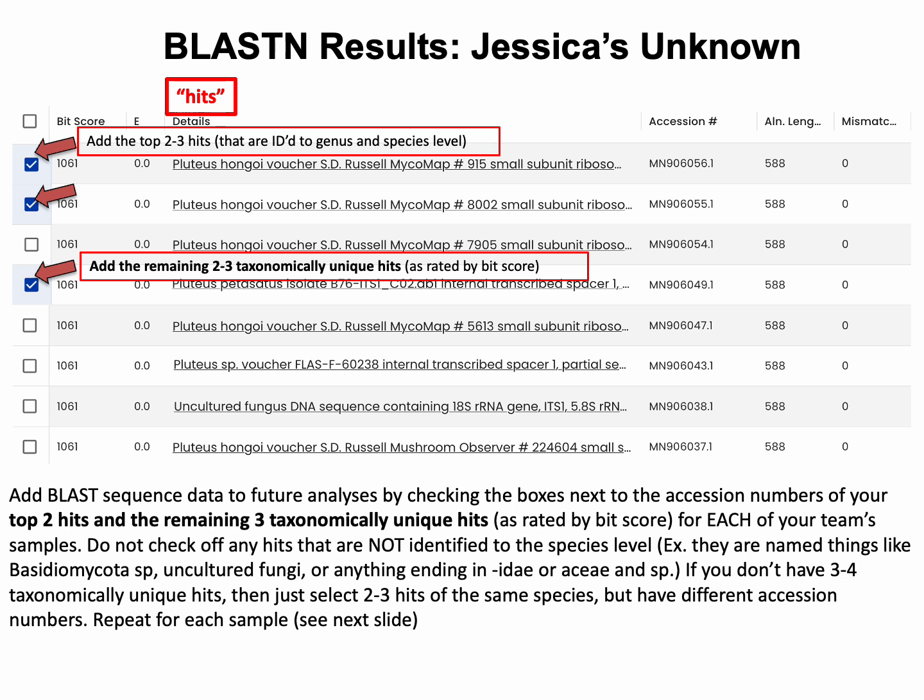So top 2 to 3 is rated by bit score that have a different genus or species name. So for example, this is Pluteus petacetus, so it's a different species in the same genus, so I'll select that one. Another important detail to take note of when you're selecting hits to add to your project is you don't want to add samples that aren't ID'd to the genus or species level. So I wouldn't add this hit that says Pluteus spa or the hit below it that says uncultured fungus, because those are not going to be useful to help ID your specimen.